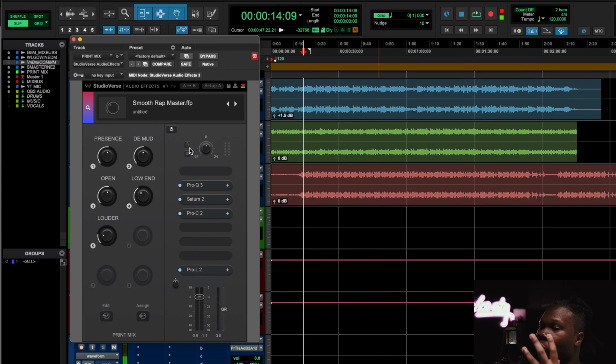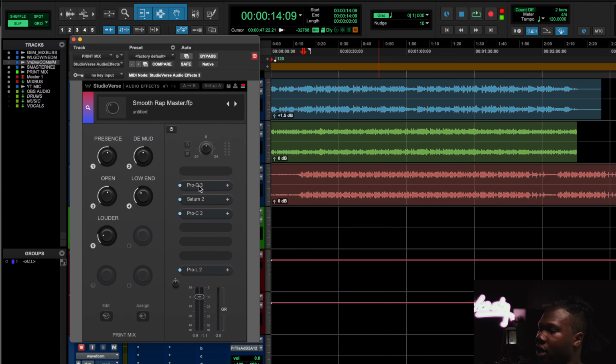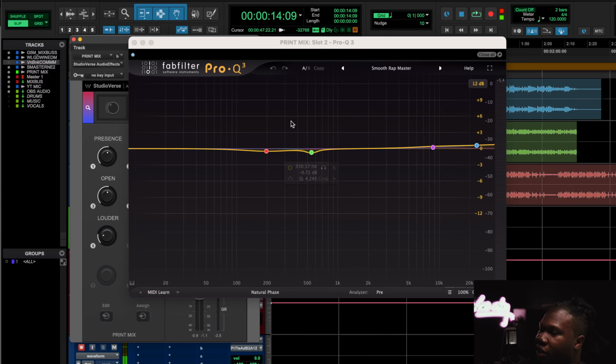And to use them, you would download the free Waves StudioVerse plugin, and you make sure you also own the FabFilter stuff. And then you go over here and you go to VSTs and you scan it and it will pull it up. Okay. So boom, first thing that we have right here is a little bit of EQ.